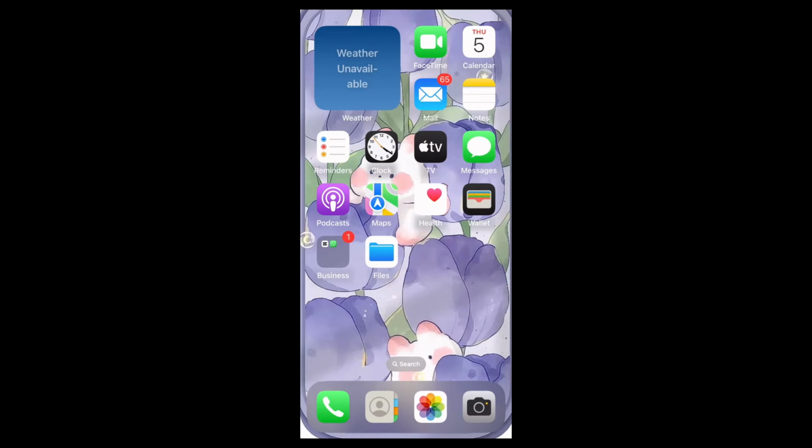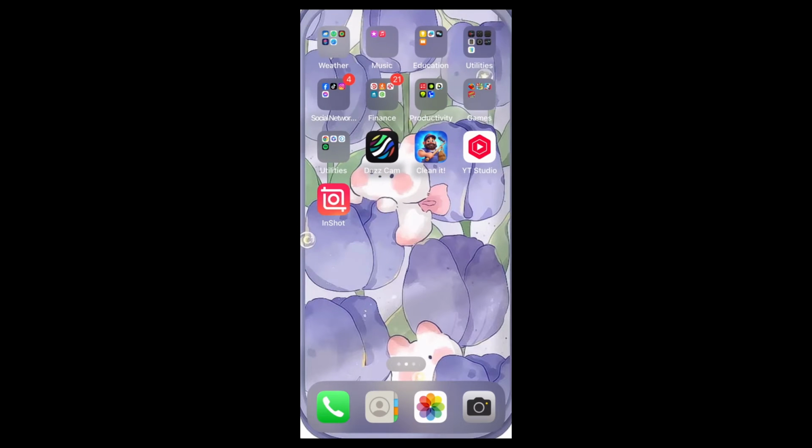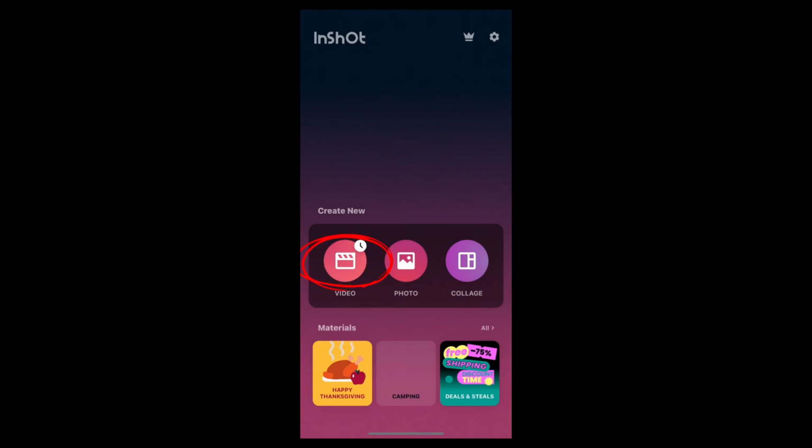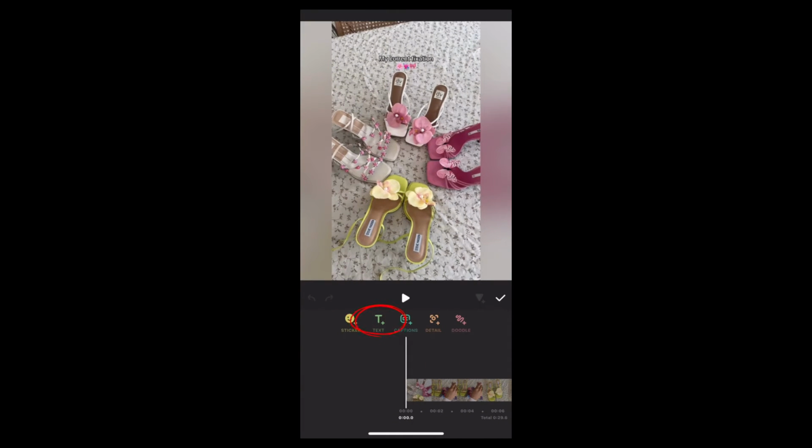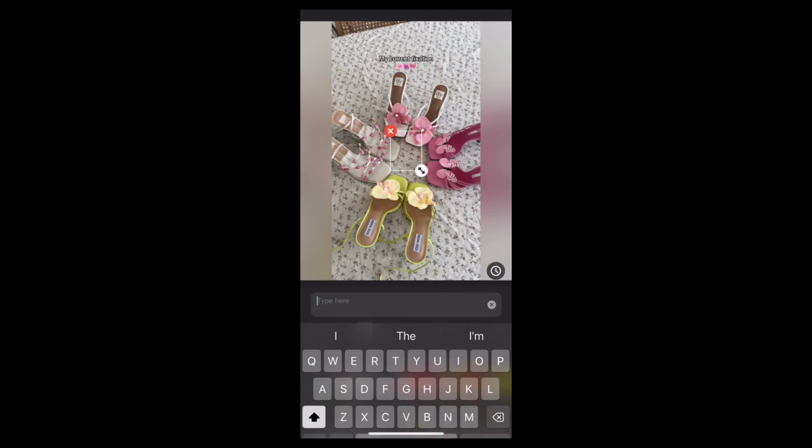So let's get started. First of all, find the InShot app on your home screen. Now open it. Tap onto video to start a new project. Choose a video. Next, here you can find the option of text button. Simply tap on it. Again, here you can find the text button. Go ahead and tap on it.